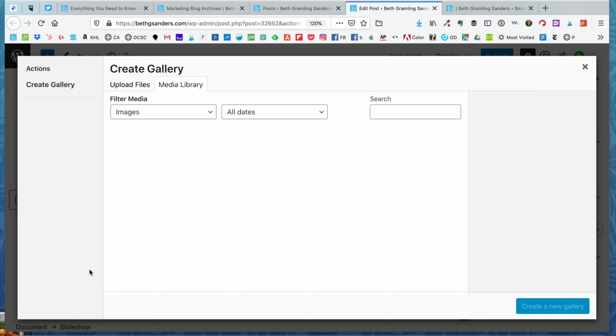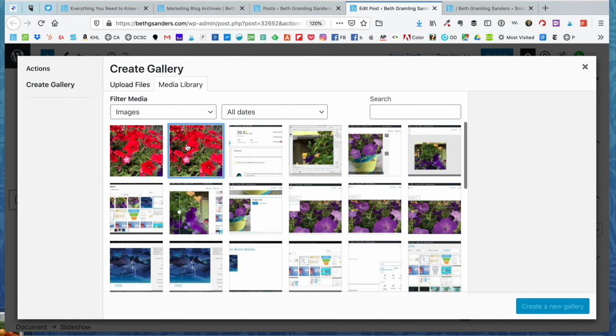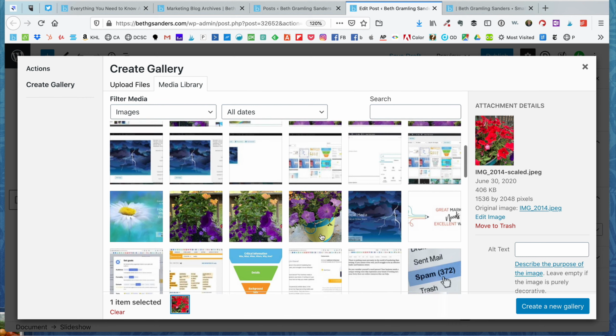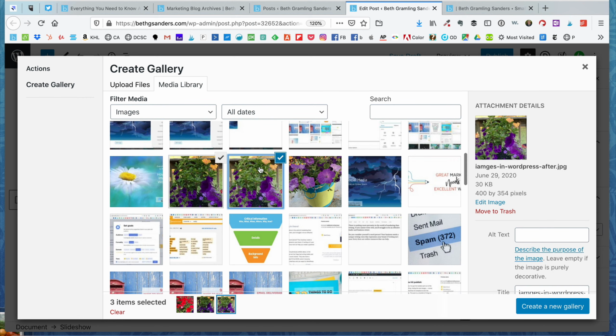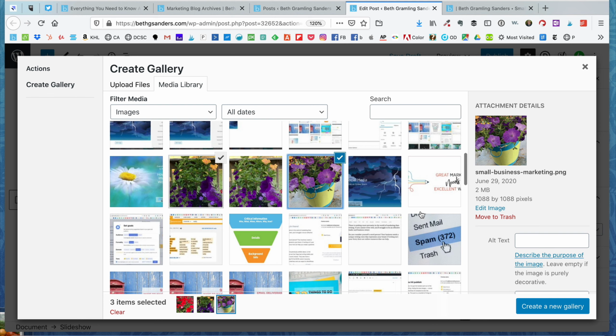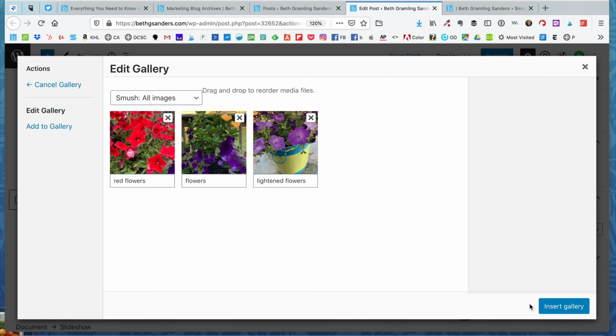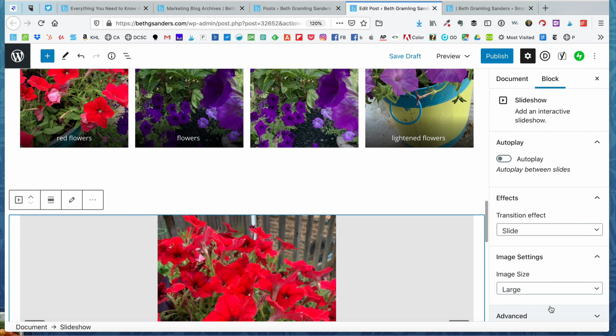So let's go to the media library and pick a few of our lovely flower pictures and create a new gallery. I've already got captions here, so I'm just going to insert it.